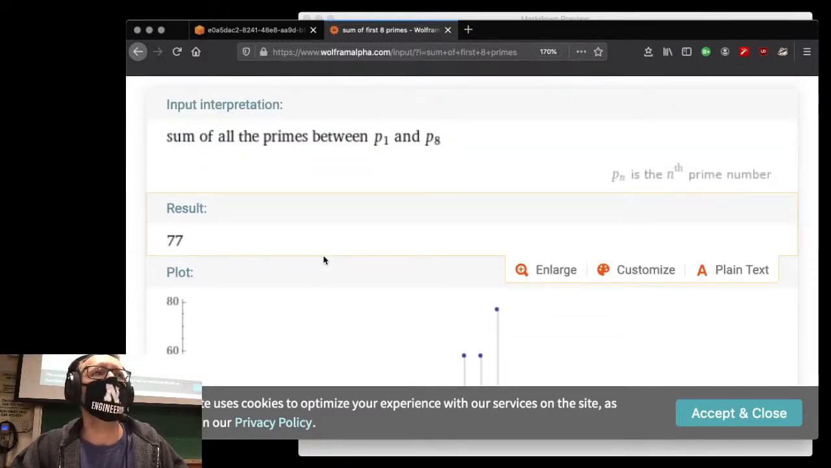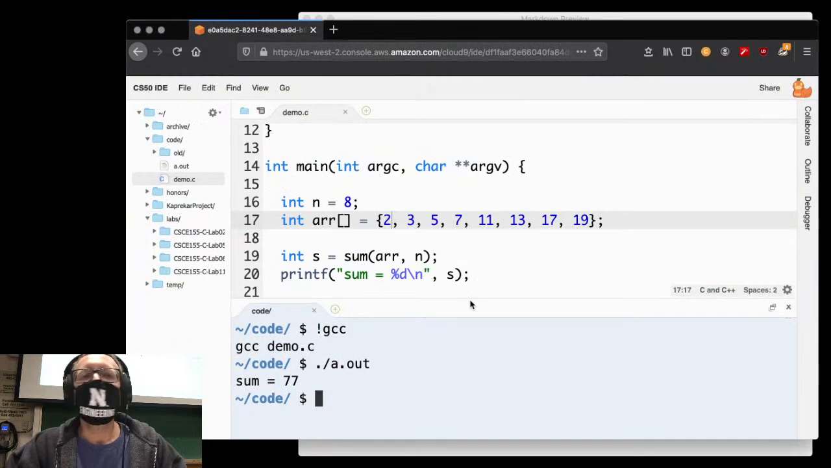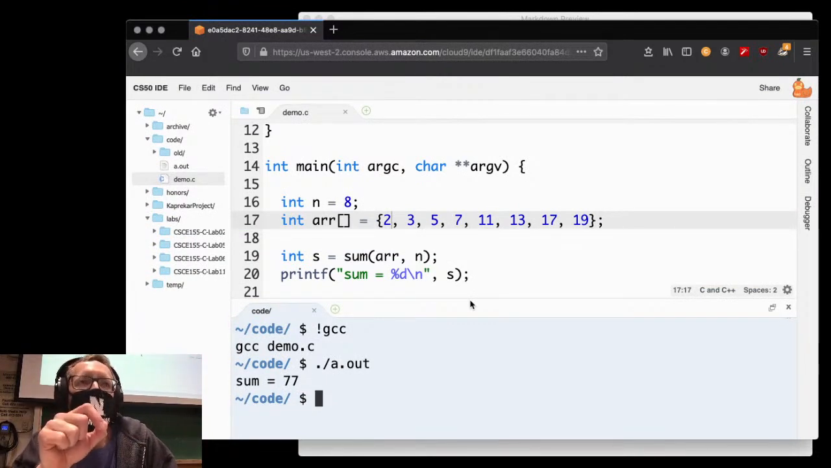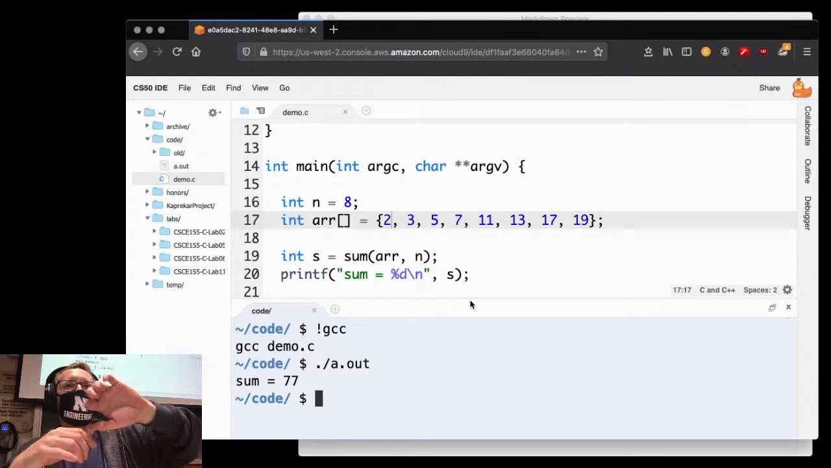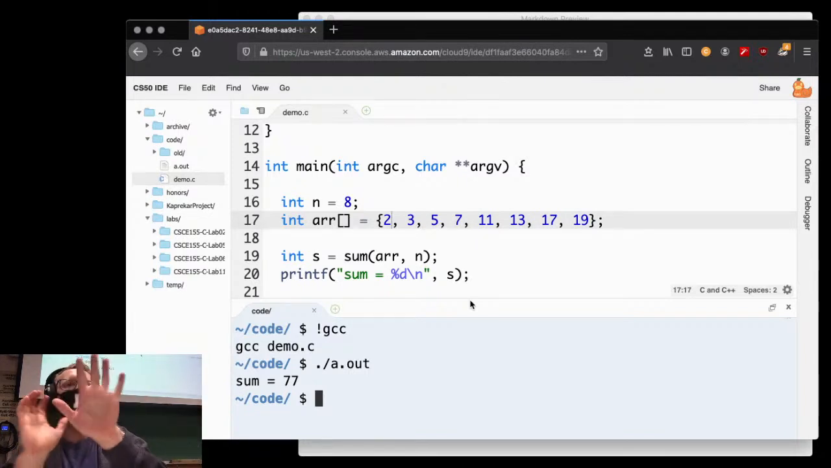77. I got it right. Right? Excellent. No loops at all. What I am doing, though, is I'm abusing the stack space for my looping construct. Right? Think about this in terms of if there are only 5 elements in there. That I don't know how to solve the sum of 5 elements.